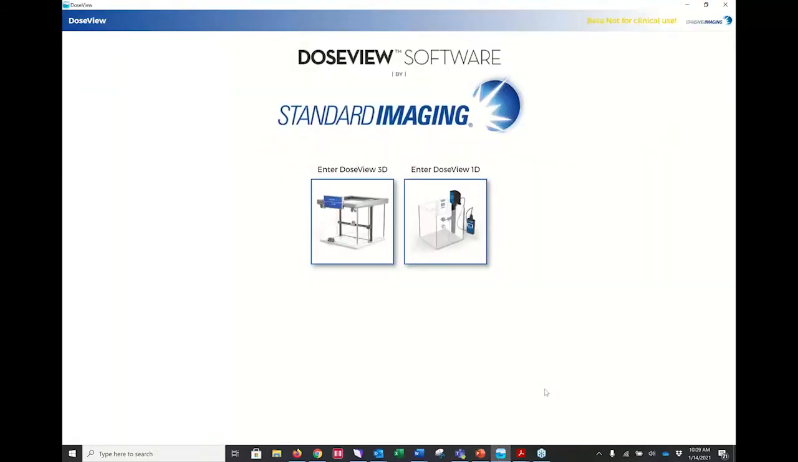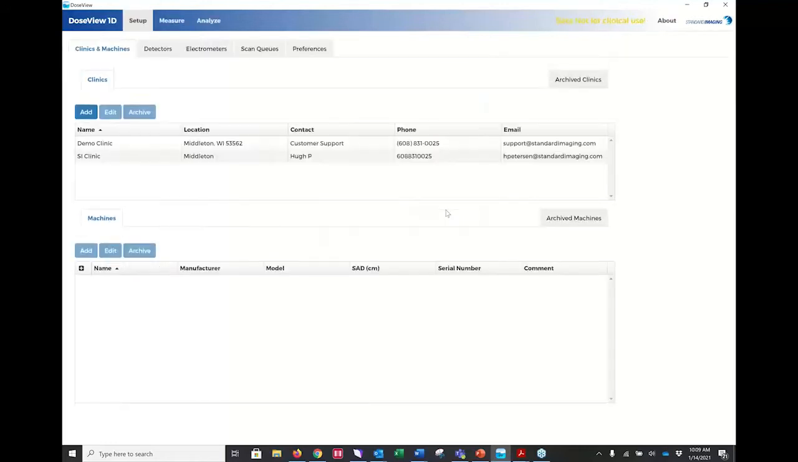And this is, like I mentioned, our splash page, our title page. You can choose to either enter into the 3D realm or jump into the 1D software. So I just click on that, and it opens up the software. And this is what we call our setup page. You can see here above there's three tabs. There's setup, there's measure, and there's analyze. The setup tab, in some respects, with the exception of maybe the scan queues, is kind of a set it and forget it kind of situation.